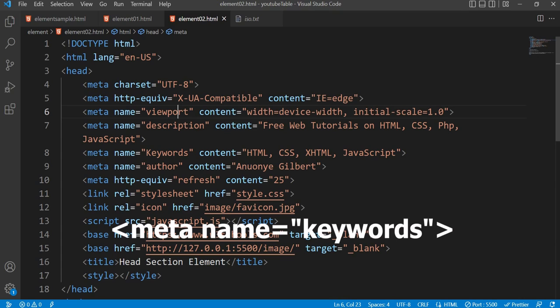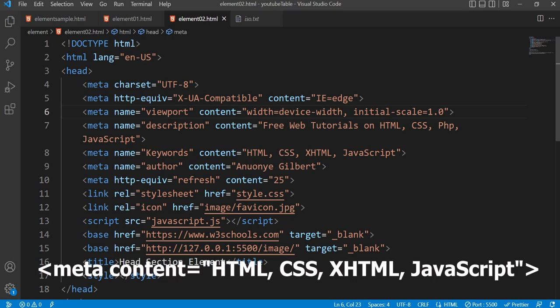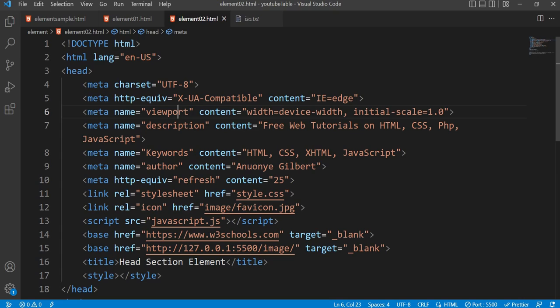The name is keywords, and you have the content there: HTML, CSS, JavaScript. That's the content of that keyword. It defines keywords for search engines. When you want to search, you search HTML. It is not the first one, the description, it is the keywords. When you drop a keyword on a search engine, say CSS or JavaScript or PHP, it is this very meta element that is serving the user.